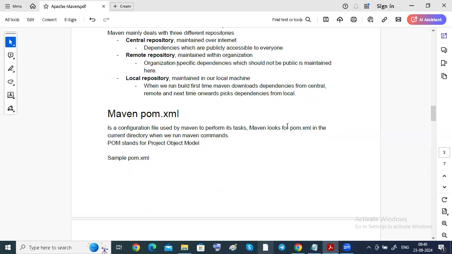Maven has a pom.xml, guys. Maven has a pom.xml, a configuration file. It's a configuration file used by Maven only to perform some of the tasks. Maven always looks for the pom.xml file, guys. Maven always looks for the pom.xml file in the current directory only.